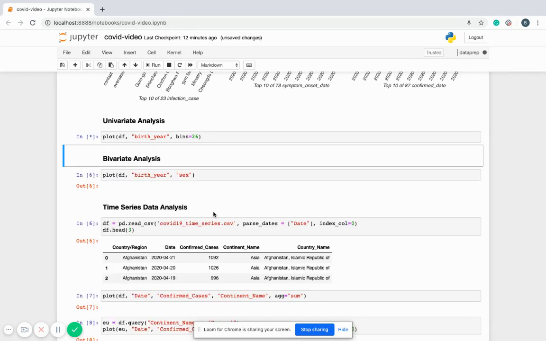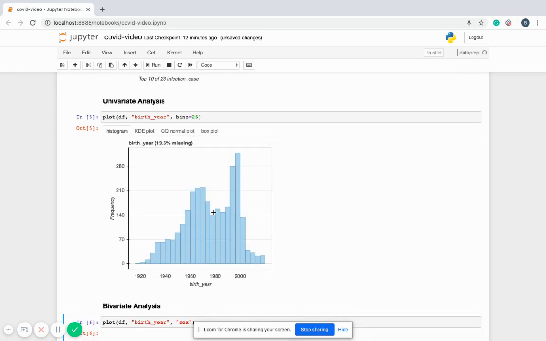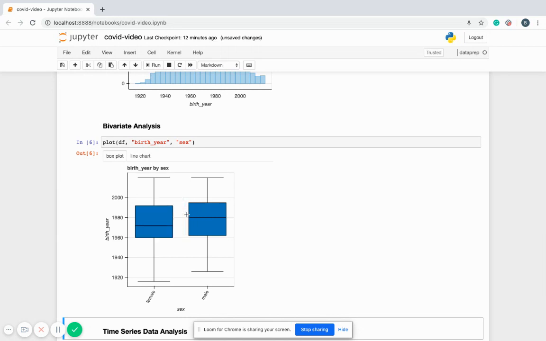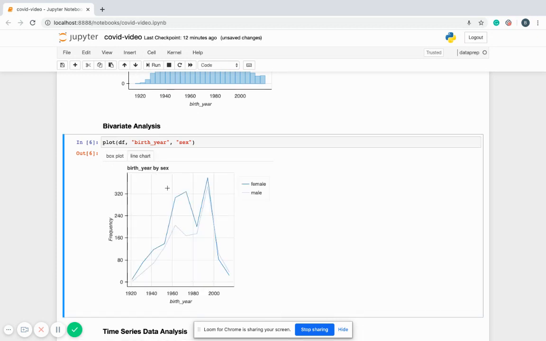Next, let's investigate the birth year distribution by men and women. To do this, we simply add the column sex to the previous function call. We see a significant disparity between the distributions for men and women, all with one simple line of code.